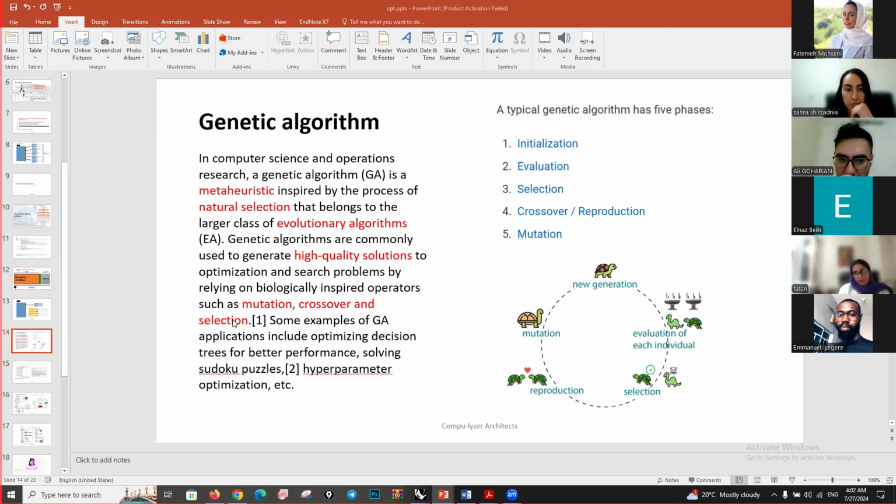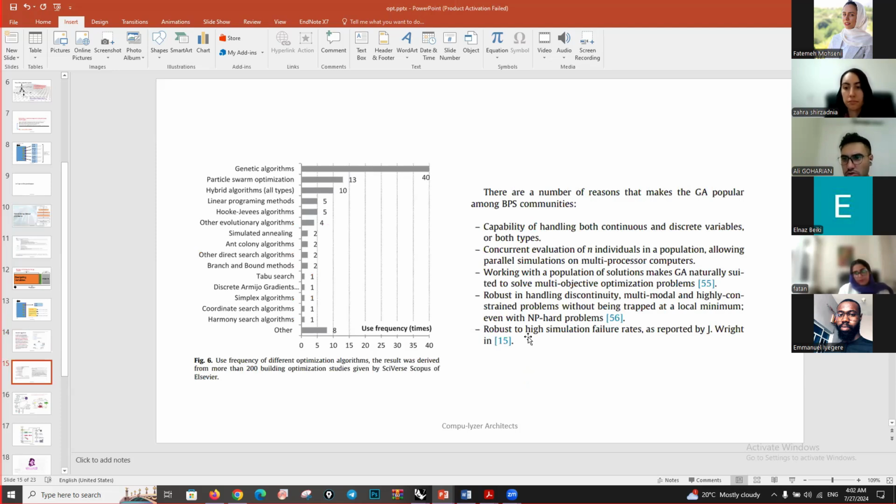And it includes evolutionary algorithms, and you can achieve high quality solutions by this algorithm. And here, according to the mentioned paper, actually, these are some reasons why the genetic algorithm is very popular among building performance simulation communities.